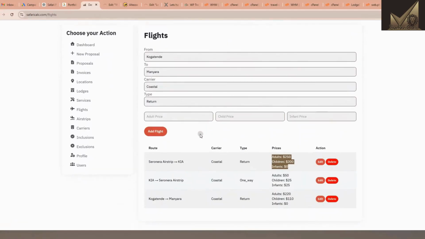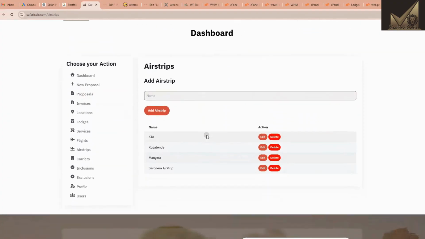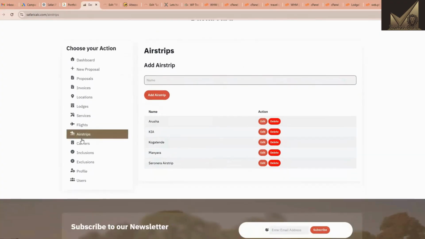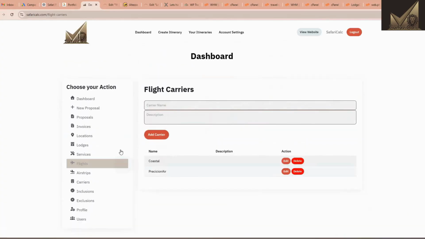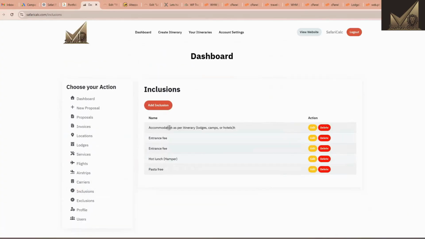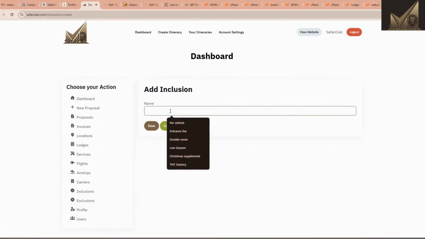Connected to this tab, you have also the airstrips, which you obviously need to set up the route, and carriers, if you need to distinguish the flights for easier management. Both of these are simple textual inputs, which we do not need to explain in detail, as you can see. Then we come to 2 tabs, which are included and excluded, where you build the list of all the things that might be added as one or the other, and you get to select in each itinerary what should be added or skipped. These are again simple textual inputs that do not need detailed explanation.